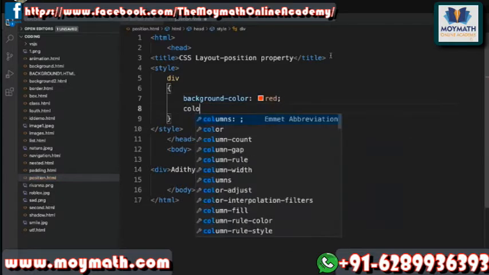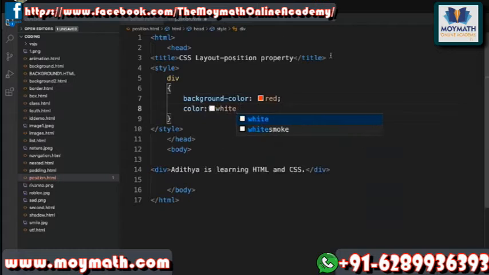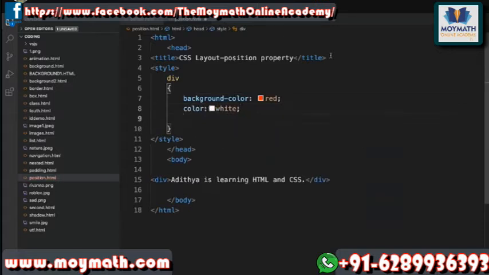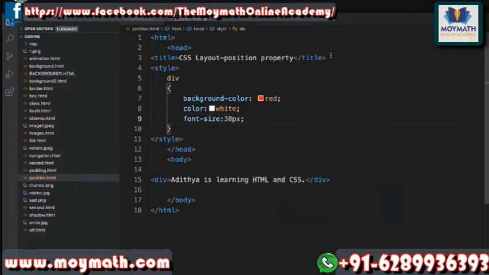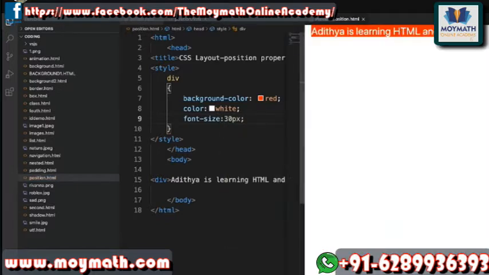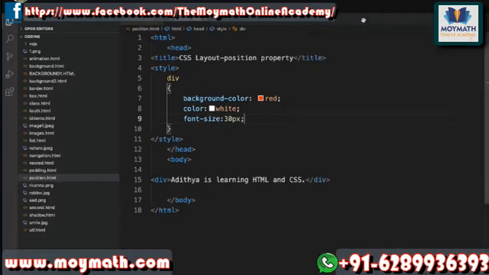I tell him the fore color be white. I tell him, let your font size be, say, 30 pixel. So when I do these minor changes and see my result, it is looking different altogether now. The plain text is looking more appealing and better.